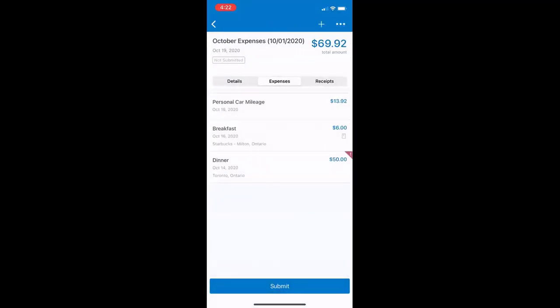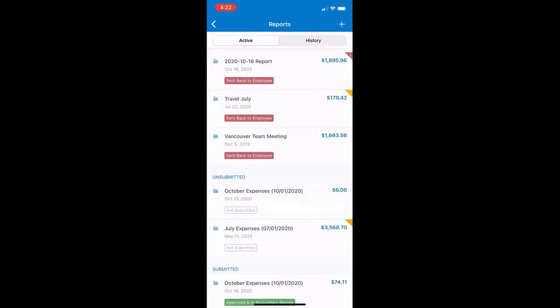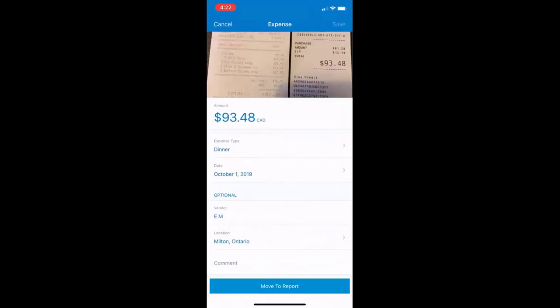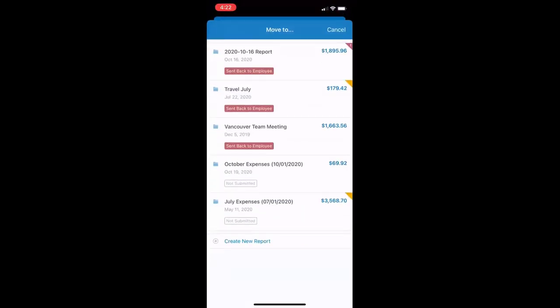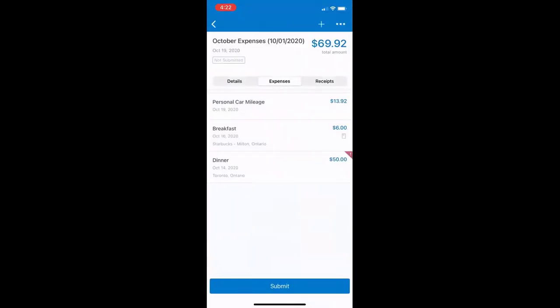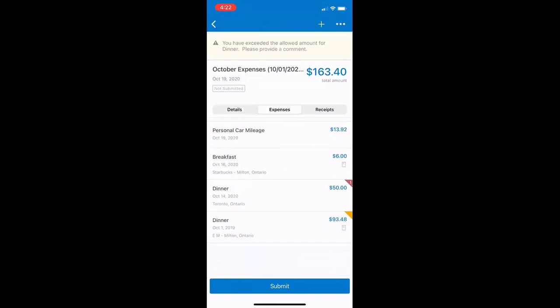So I'm going to hit save, and that other dinner expense hasn't moved over yet. So I'm going to go to my expenses, and there it is. And I'm going to move it manually over to that report. There we go. So when this one moved over, you'll notice there's actually a yellow flag on this expense. And this is telling me I've exceeded the allowed amount for dinner. So my company has outlined some receipt limits or amount limits for certain types of expenses. And an individual dinner should not be $93.